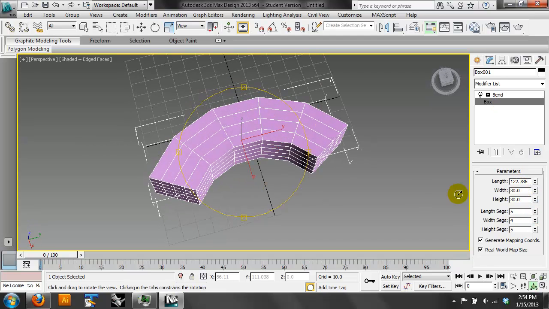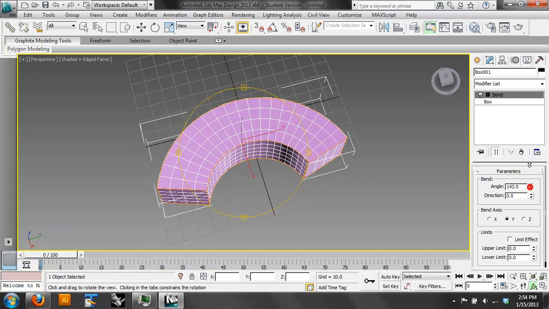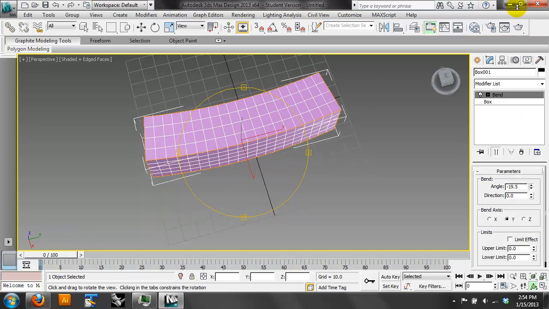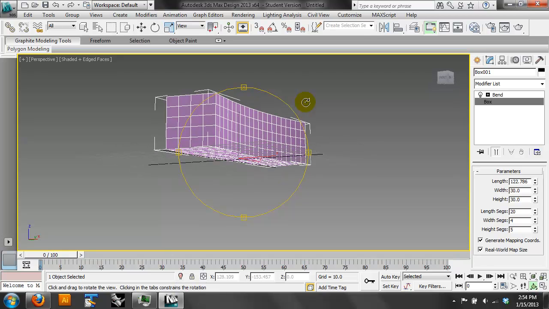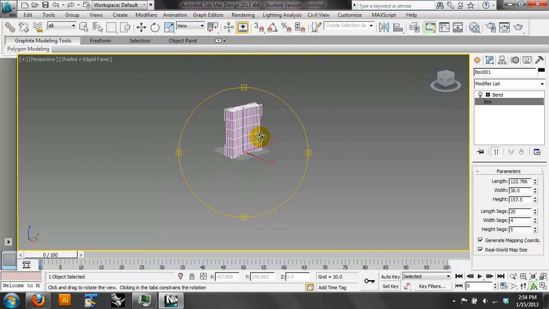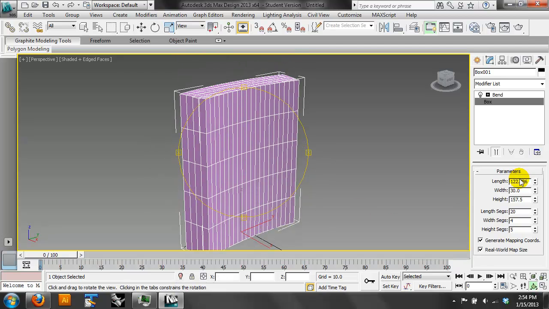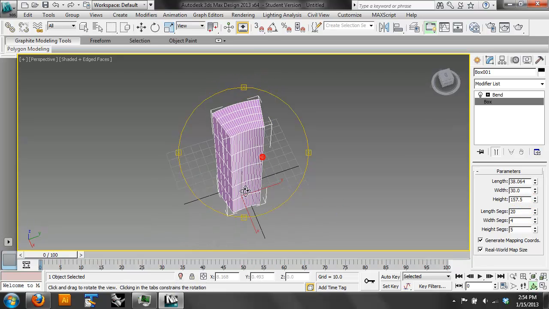If I go back and add more length segments, I can make that a smoother thing. I can make it a curve now. Then I go back to my bend, and I can bend it again, and it's a smoother curve. Or I can go back to my box, and I can make it a tall object. And then I can make it skinny. So I can make it a tube now. Before it was a thing, and now it's a tube.